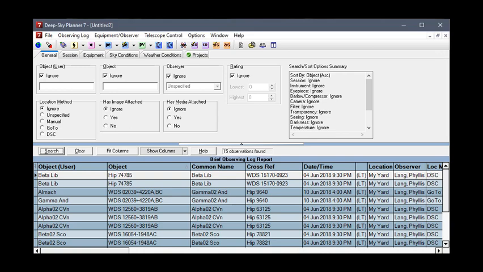I think you'll find that the observation logging facility in Deep Sky Planner fits a lot of different logging needs. The reporting facility is very flexible, and I think that you'll find the ability to share observations between applications is rather flexible.